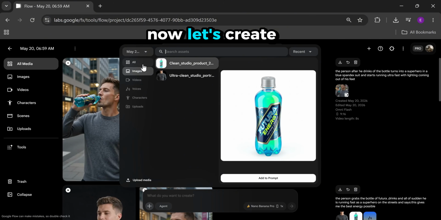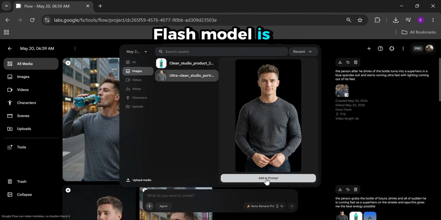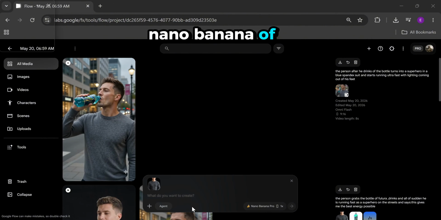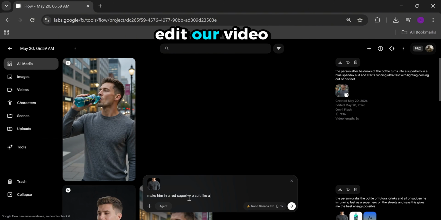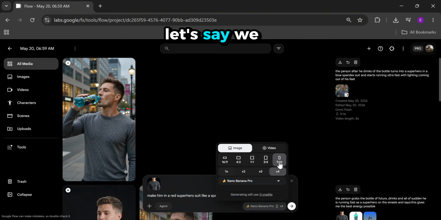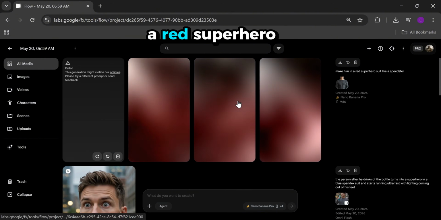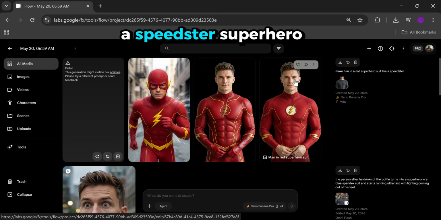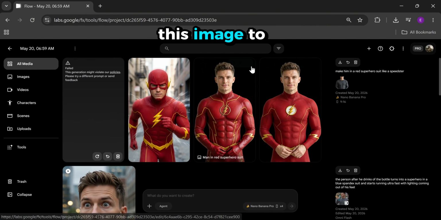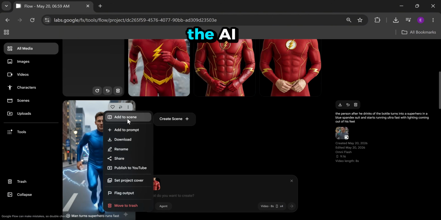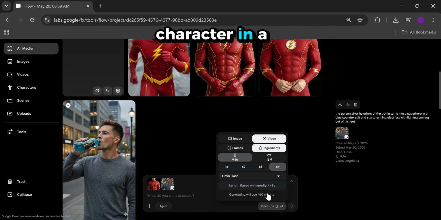Now let's create an image of our character, because they say that the new Omni Flash model is basically Nano Banana of video editing. So let's use Nano Banana for an image to then use for a reference to edit our video. This is a great use that I'm gonna show you here. Let's say we choose our character and we say make him in a red superhero suit to look like a speedster superhero. So let's give this image to the prompt and let's use the video where we told the AI to make the character in a blue suit.